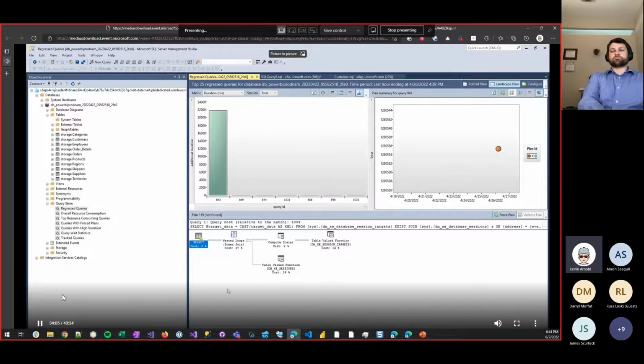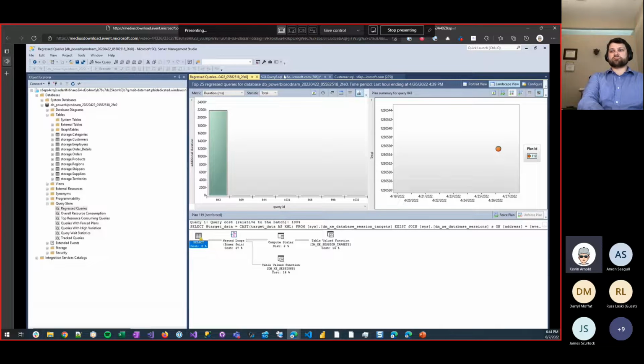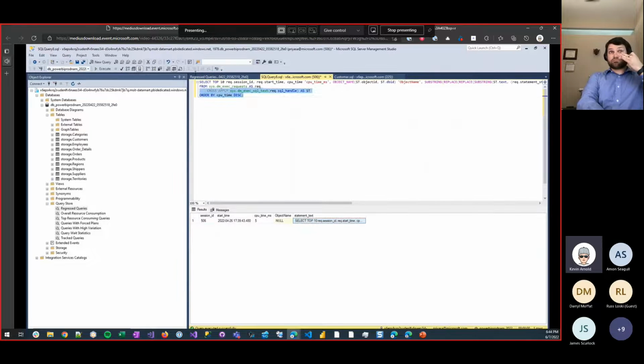I can see the query store, see my regressed queries. I can also see the query plan. I can execute dynamic management views for performance monitoring. I execute select statements from sys.dm requests to find out my long-running queries. This is all just familiar.